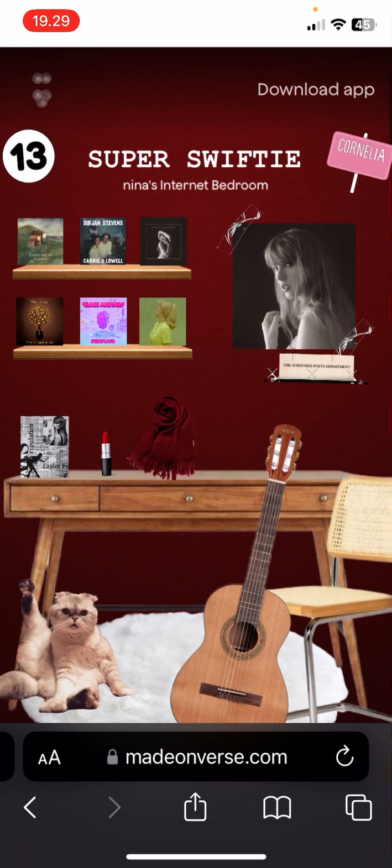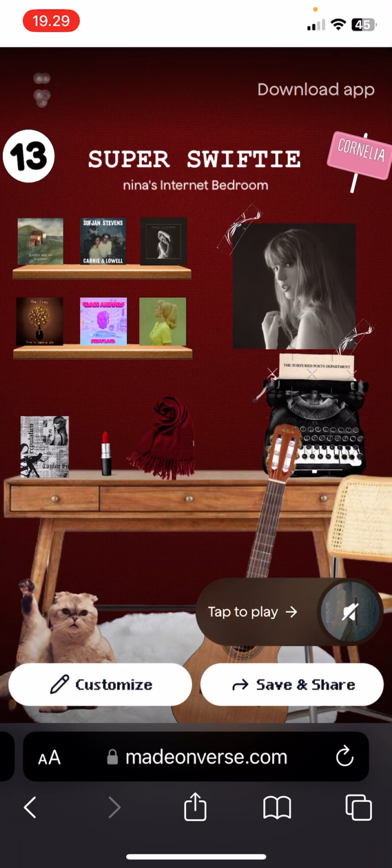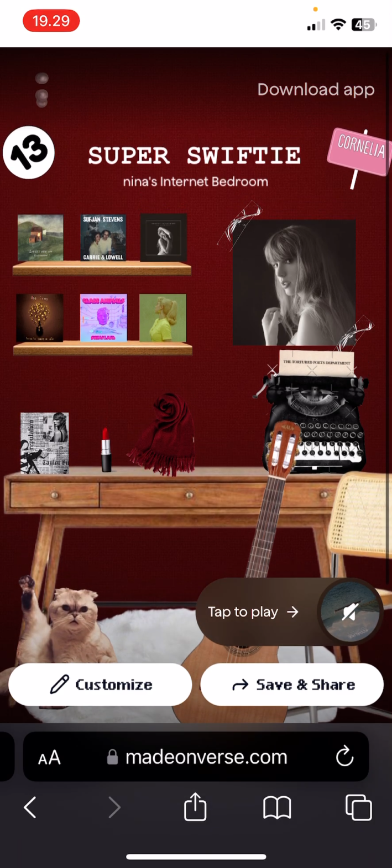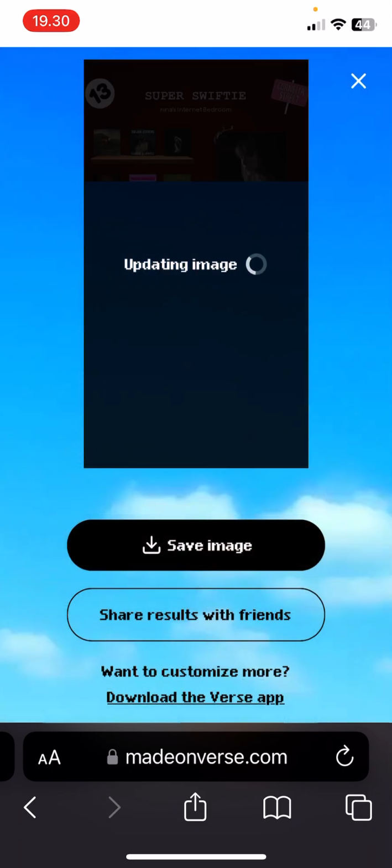And here is my internet bedroom. I am a super Swiftie. There's a guitar. There's also some songs that I've been listening to on here. Most of them are depressing, I know, but once you're done, you're just going to select save and share, and you can just save image.